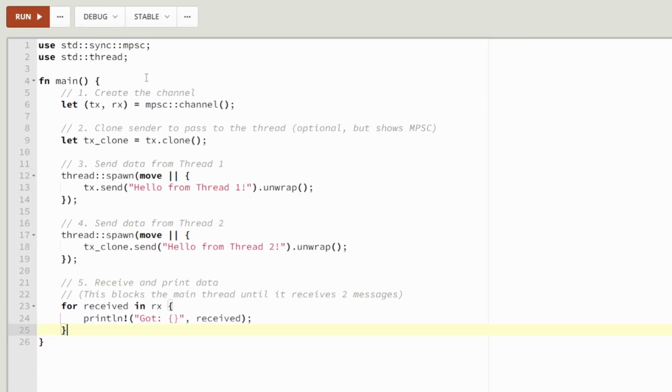In our program, we need to import the MPSC module. MPSC means multiple producers, single consumer. Now to create a channel, we need to use the channel method. This returns a tuple of a transmitter and a receiver. Here we are going to have two threads, so we'll clone this transmitter.